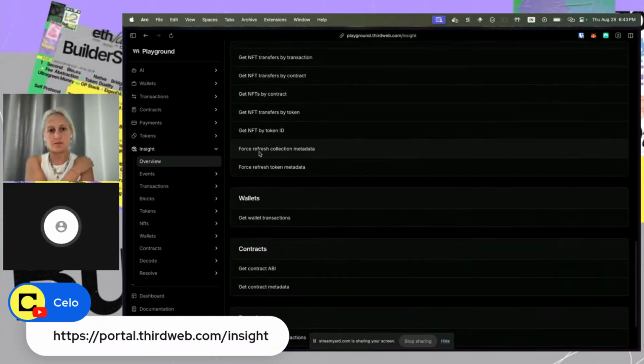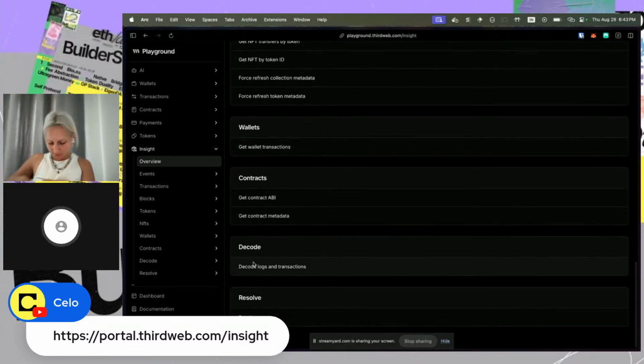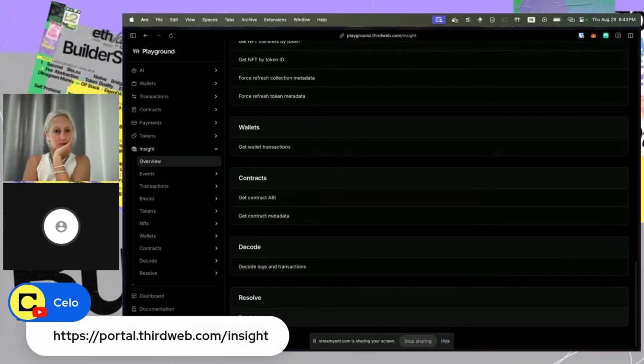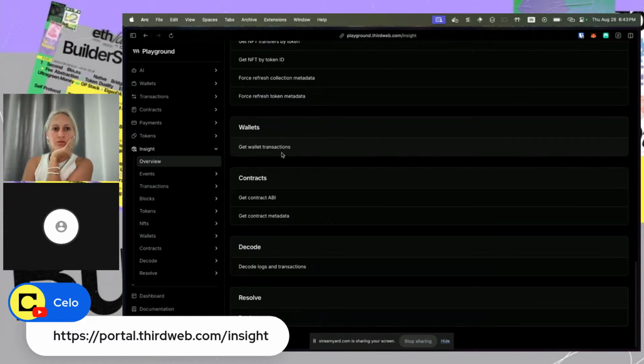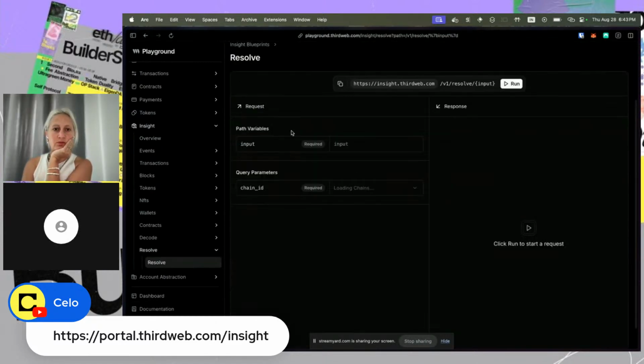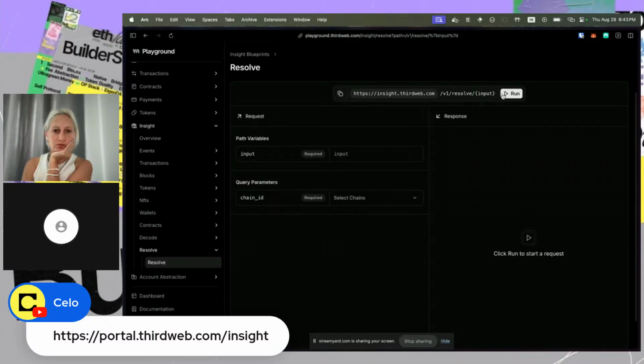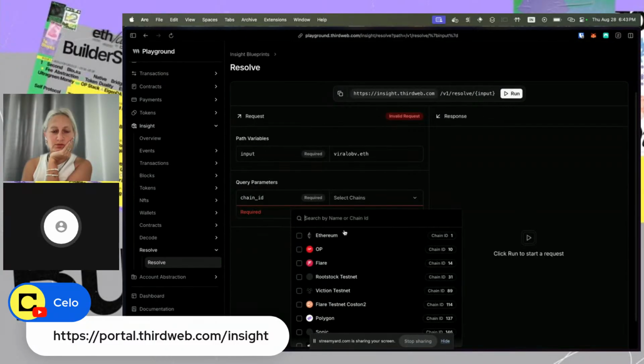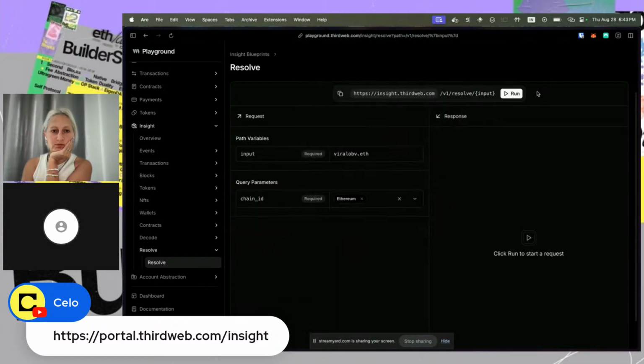functions for NFTs, wallets, contracts, decode something, resolve ENS. This is basically to resolve ENS. Everything is available. You can quickly check. Okay. What we can do is I can put something like my own input and okay, chain ID. We'll have to use Ethereum because it's ENS.